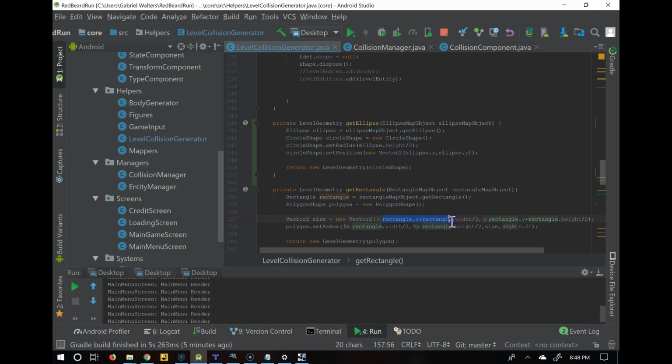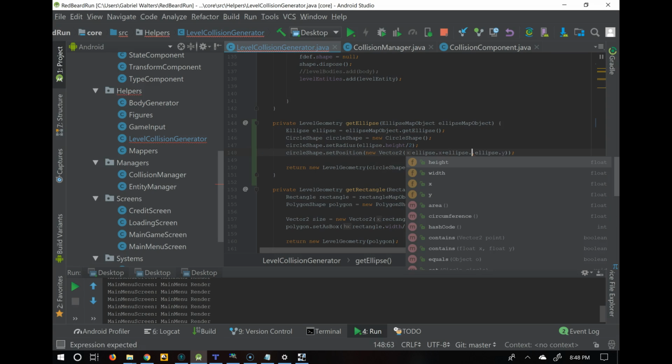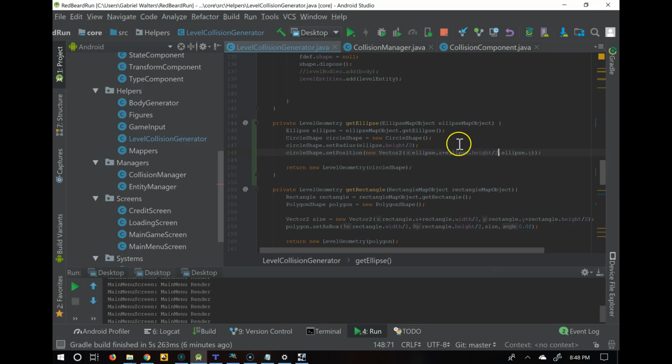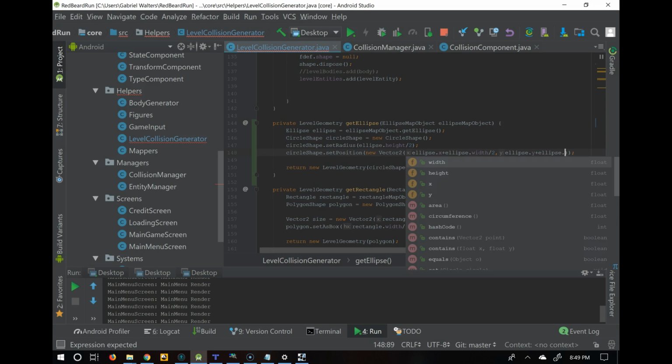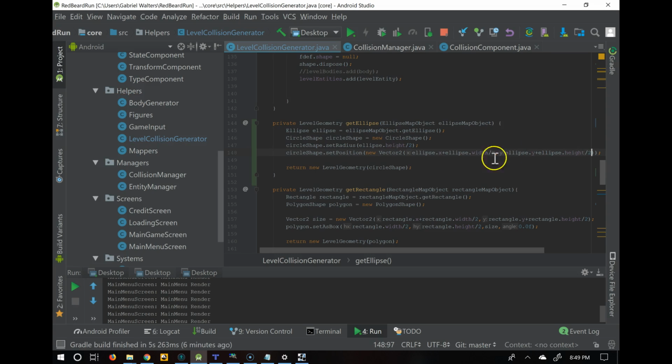We took the x value, we added half the width. For the position to be accurate, we need to do the same thing here. So we're going to do plus ellipse.height divided by 2. And let's keep it uniform since we're in x: width divided by 2, and our y is going to be plus ellipse.height divided by 2. Okay, so now that should be pointing to our stuff.